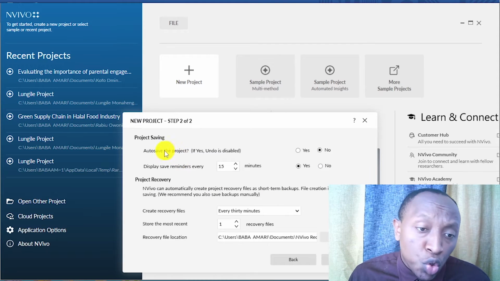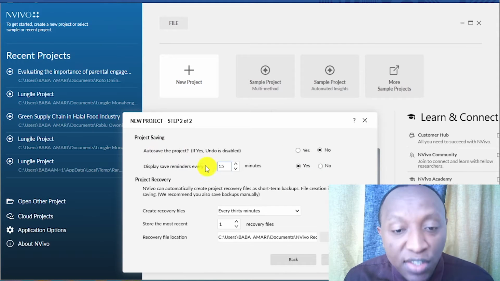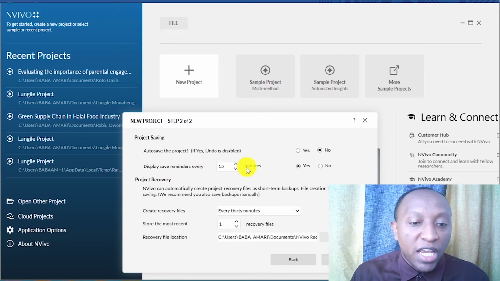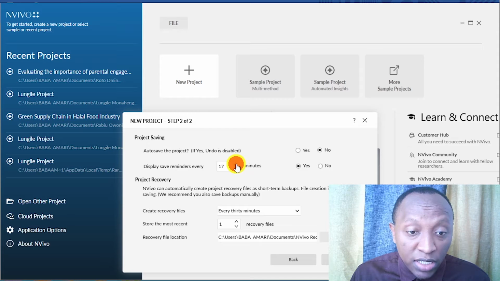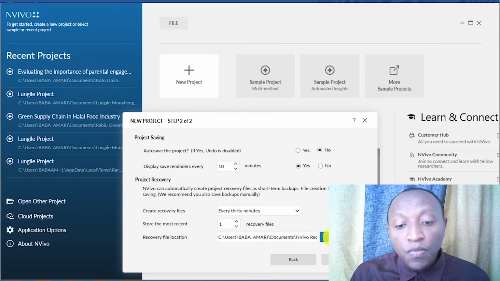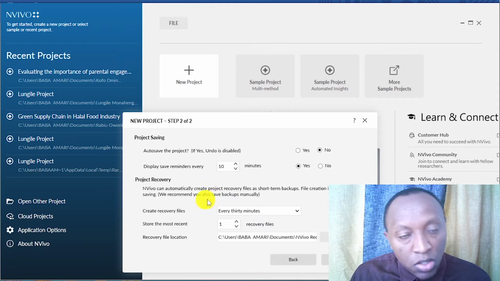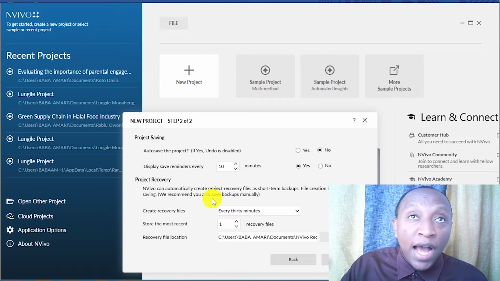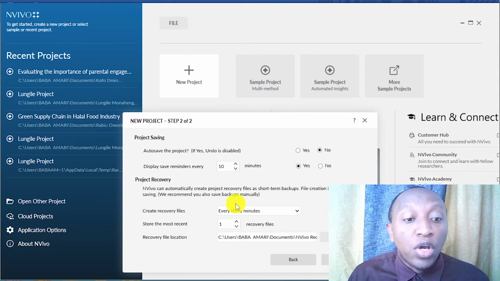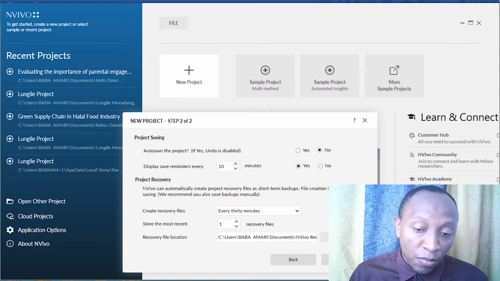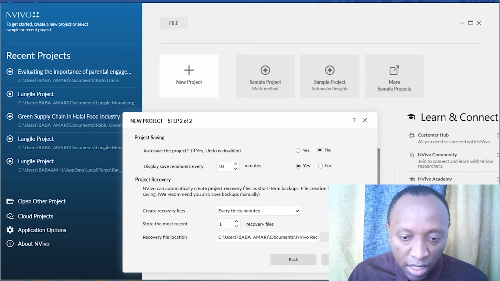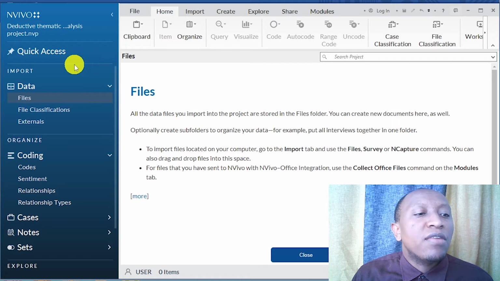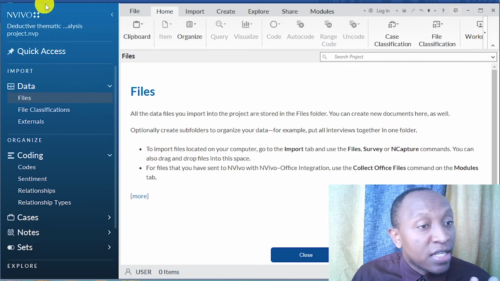When NVivo gives you this autosave project option, don't click yes, leave it. Display save reminders every, for example, 10 minutes, okay? So this will help you never to lose your work. If your computer goes off or NVivo hangs or malfunctions, you can only lose 10 minutes of information because you would have already saved the previous versions. So I create project.